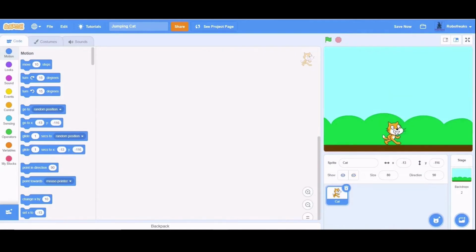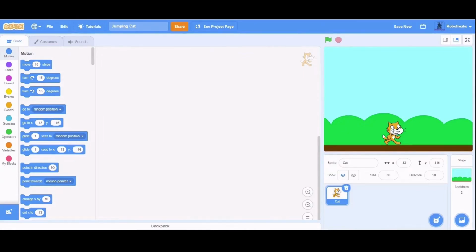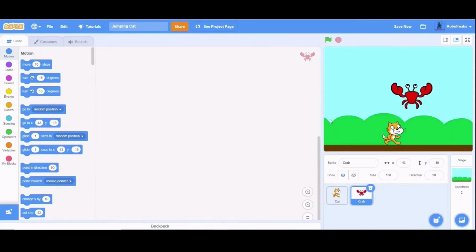For obstacles, as you saw in the demo, we had various different creatures who spawned randomly. Let us find them and import them one by one from the library. I will look for the crab first. Search for it and set its size to 50. And position it on the ground properly.